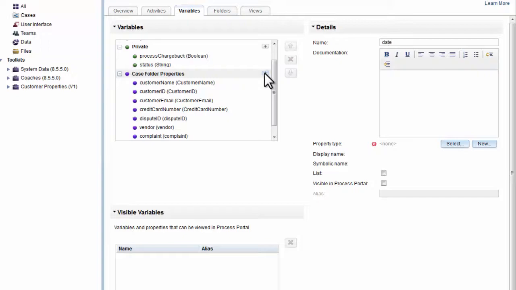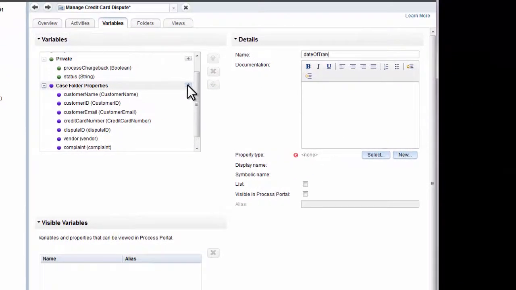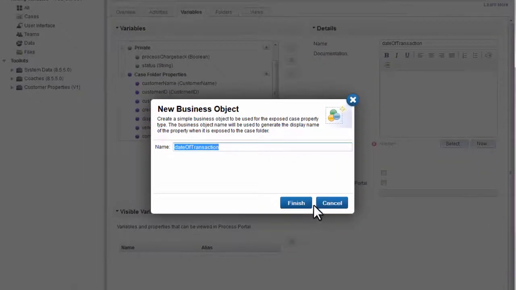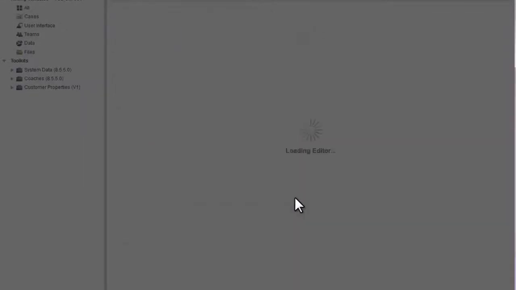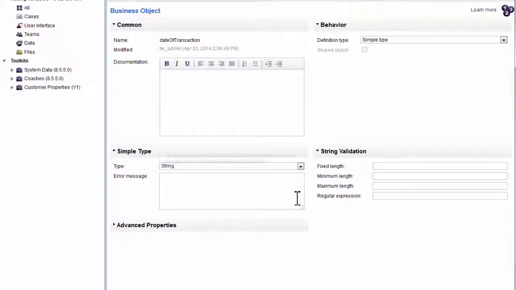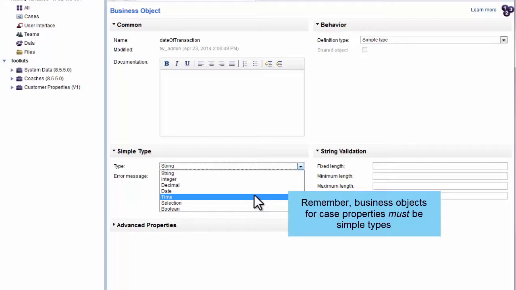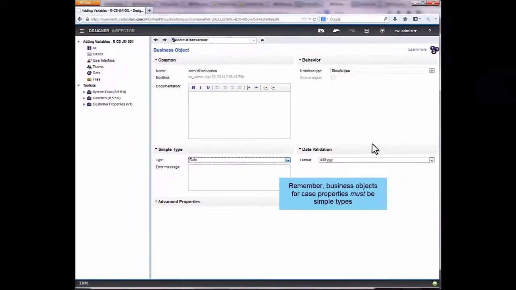Now add one last case property named Date of Transaction. In the window of the business object, change its type from string to date, then close the window of the business object.